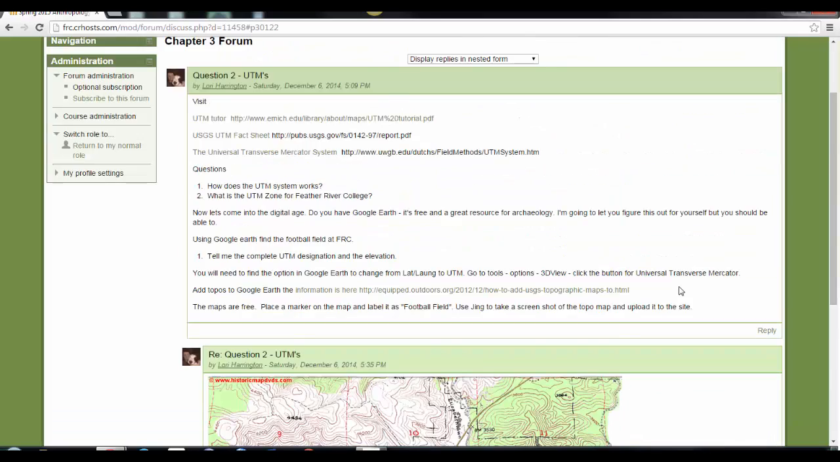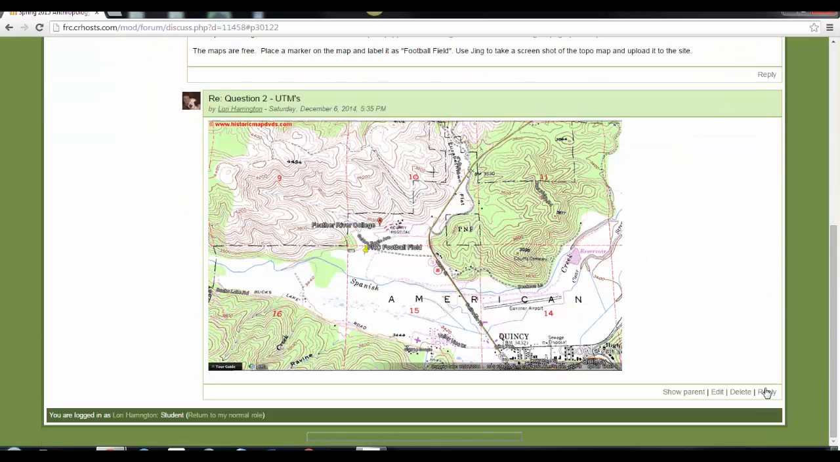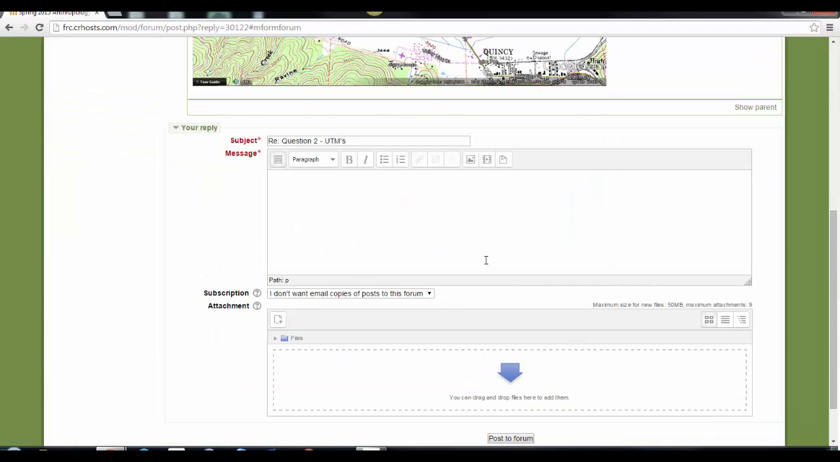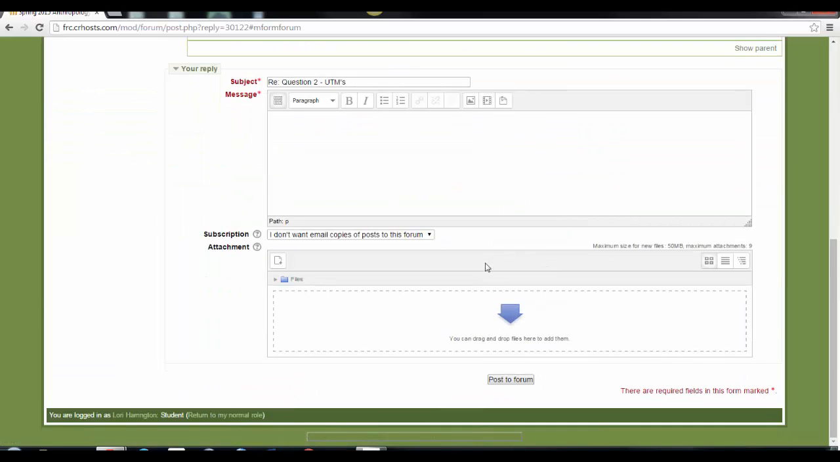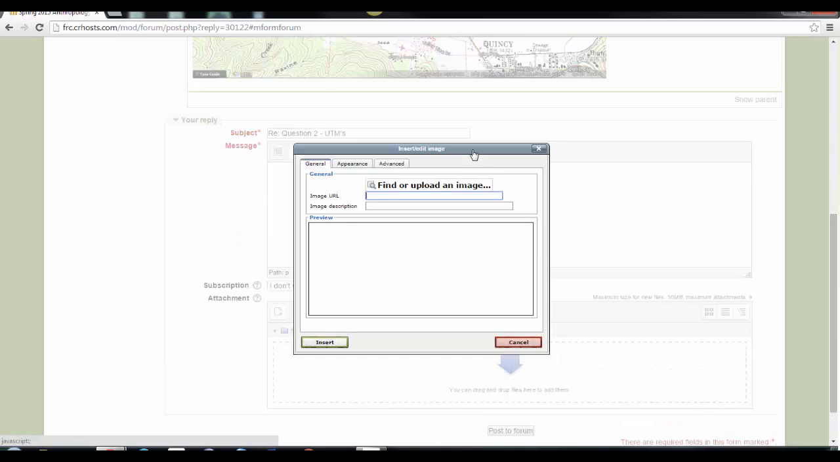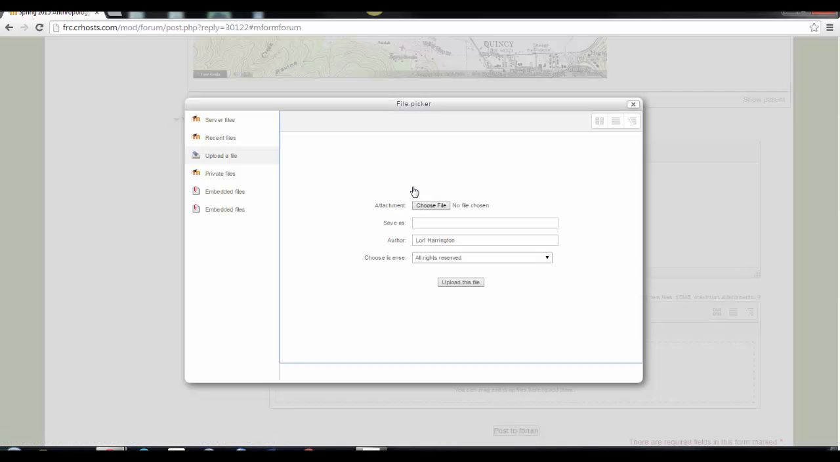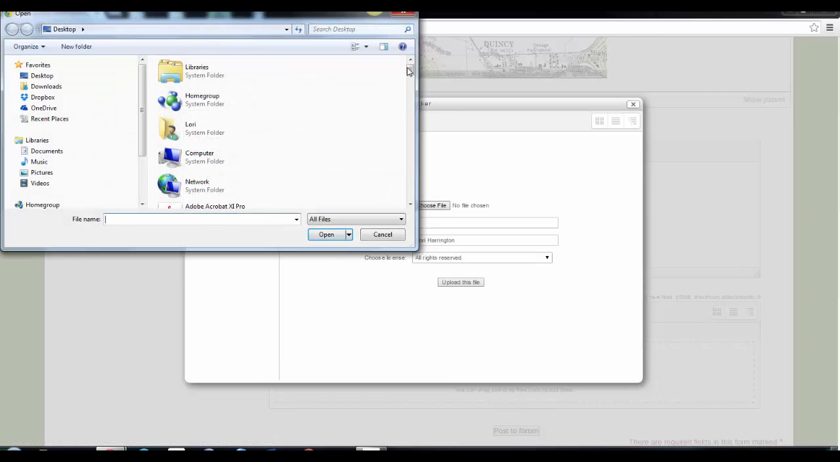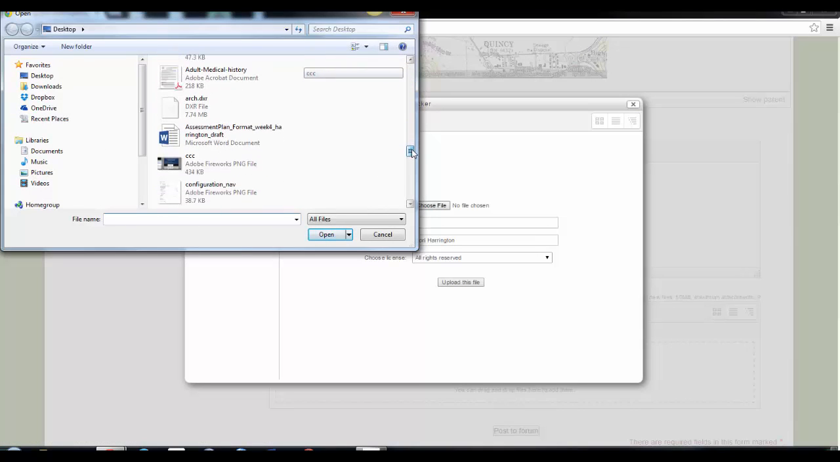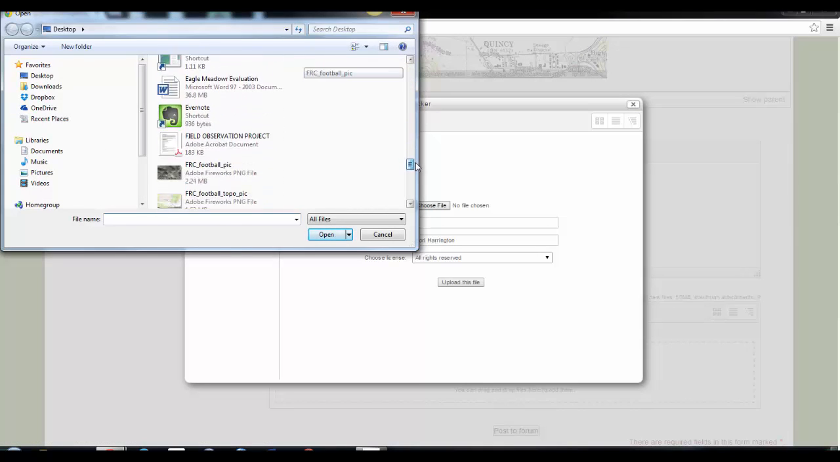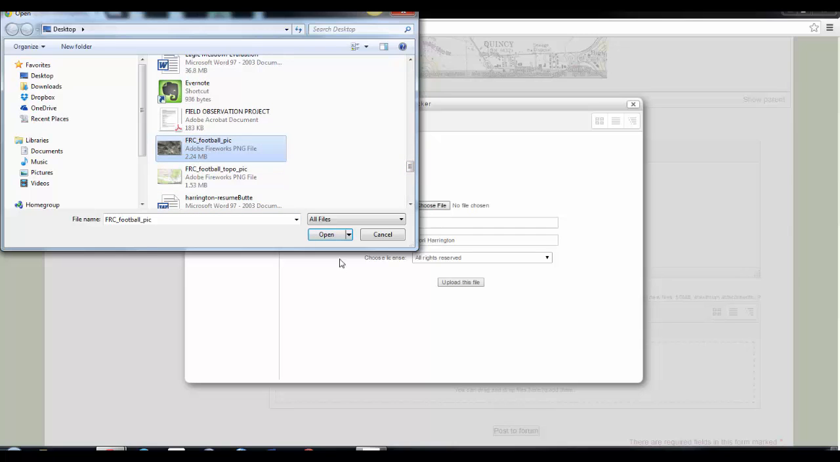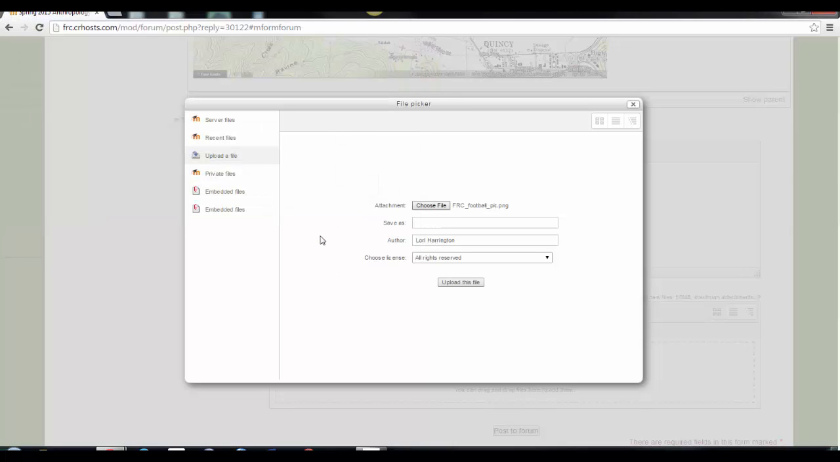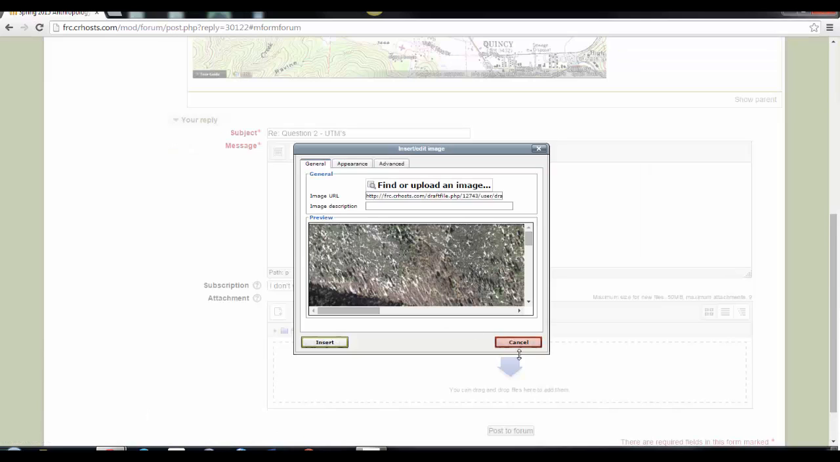Okay, you're going to want to do the same thing with your other map as well. You can drag and drop it here. I prefer that you use this little button right here, find the map. And again, we're going to go to my desktop because that's where I saved it. And we are looking for the aerial view right there. Open that one up. Upload the folder. Insert it. OK.